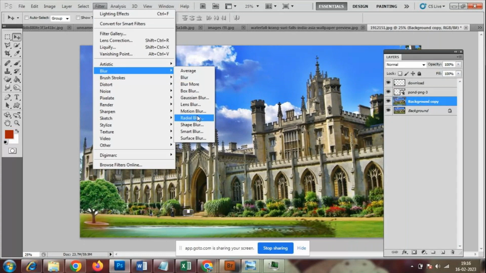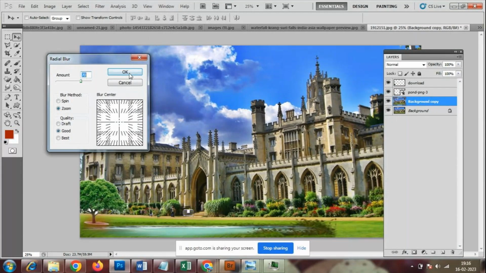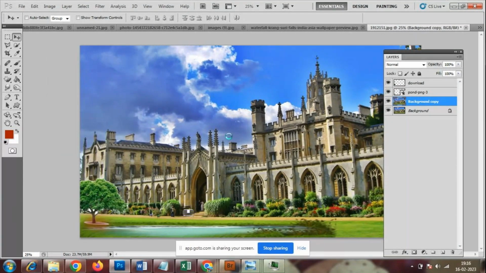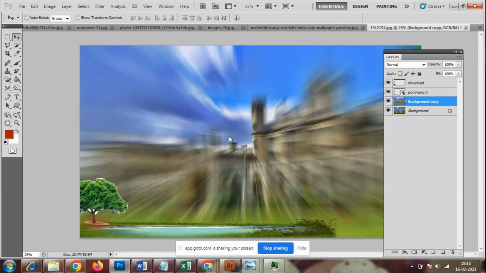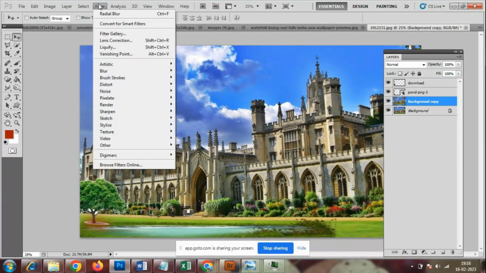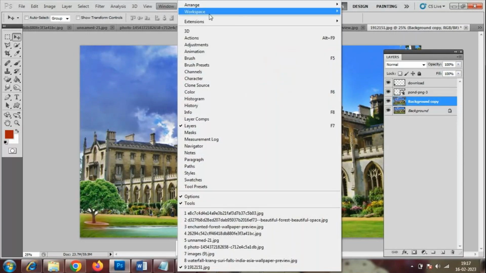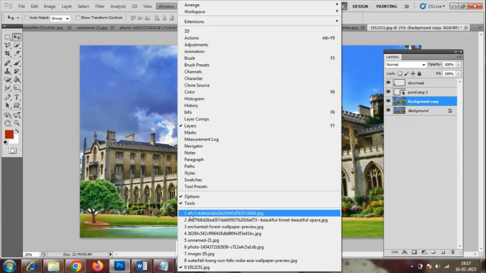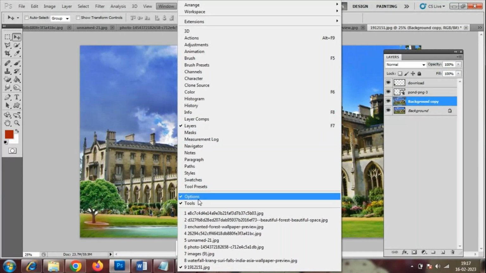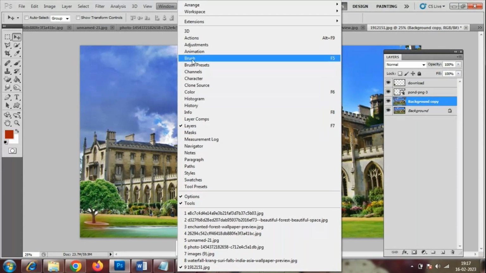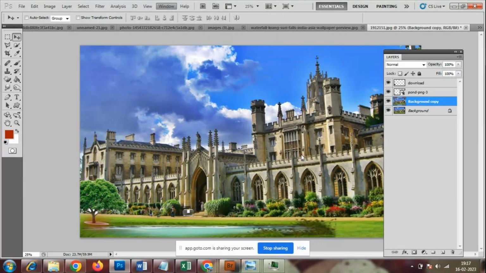And here is one option called radial blur, which we can use for the background. So this also you need to try. Okay, so this is the filter option. Whatever things are hidden over here, you can open using this window menu. So layers, options, tools and all which are hiding inside, we can open with this tool.